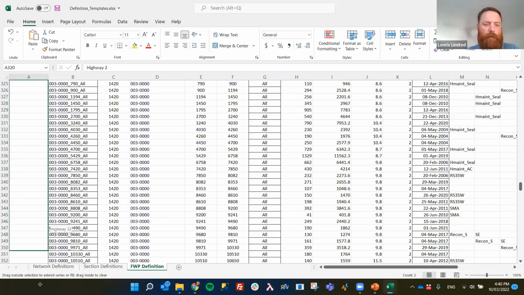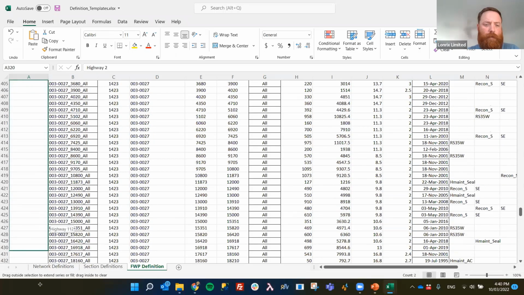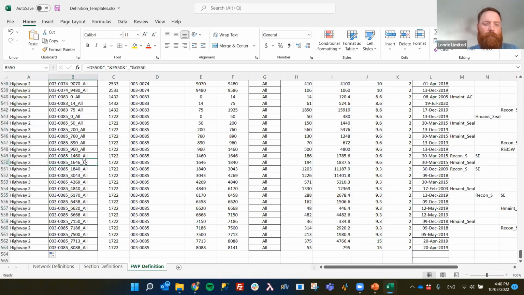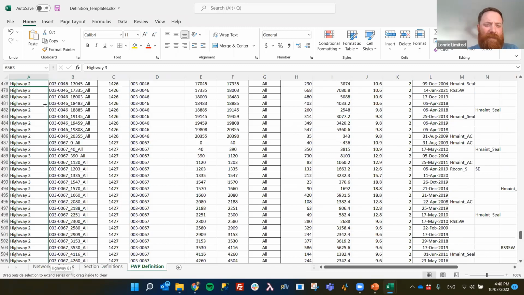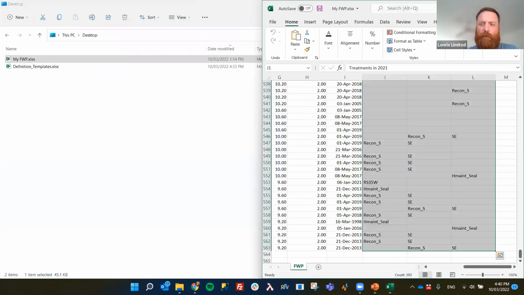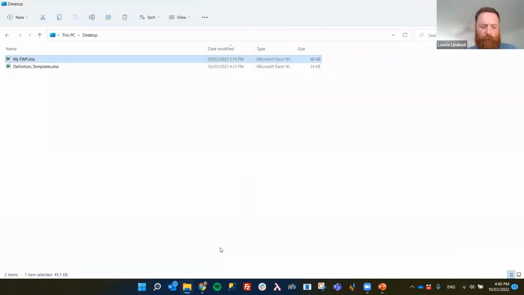And highway 3. Looks like I had the 2 highlighted as well. All right, save that and close it. Don't need that one anymore. I'll go back to JunoViewer.